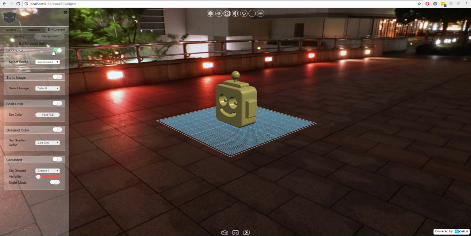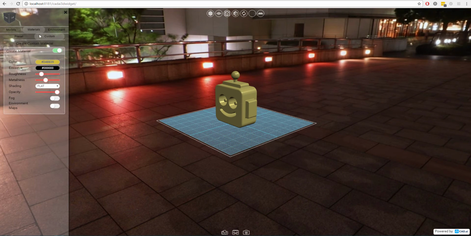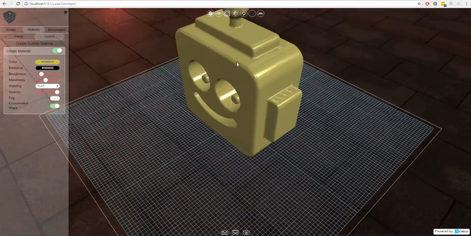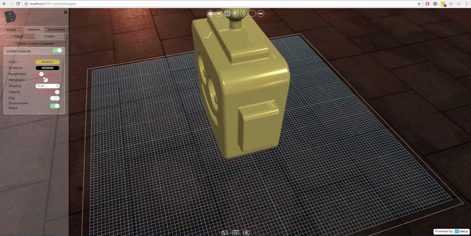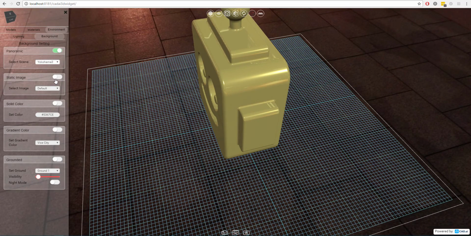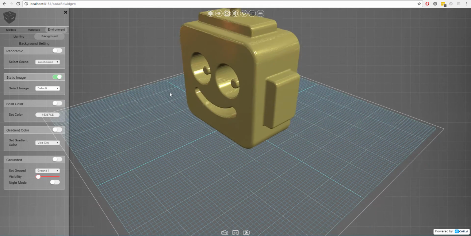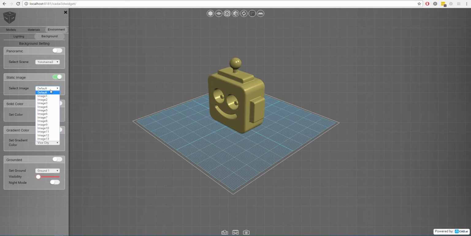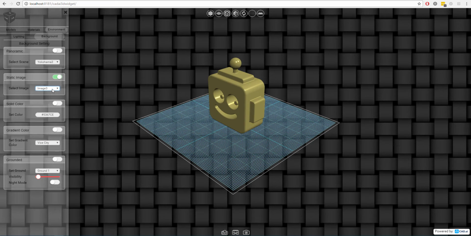The reflection of these panoramic views can also be visualized by activating the environment mapping feature in the Custom Material tab and changing the metalness and roughness property. The static image background can be used to set a textured or pattern background image. Select from the list of such images given in the Select option to see the effects.